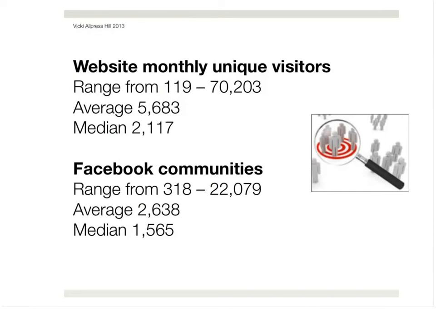So just here's a couple of insights coming out from the Optimiser program, and you can compare yourself to these. Website monthly unique visitors over the last 6 months have ranged from 119 to 70,000 in the arts sector. So there's a huge range of size of organisations. The overall average, which in a way is meaningless, we'll be segmenting as part of the benchmarking, is just over 5,000, and the median is 2,000.